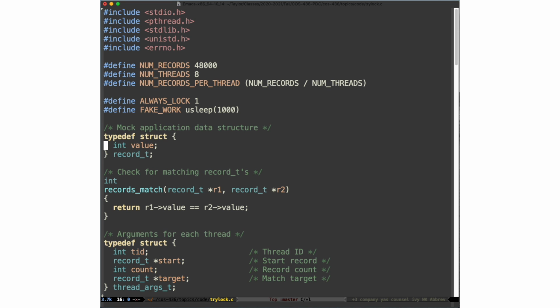So here's just the really super simple structure that I've defined. I've called it record_t, and all it's got in it is just this single integer value. And here's where we would put the rest of our application data if we were doing a real application. The idea here is that I'm going to have a single value in there, and what I want to do is search for the number of instances of a particular value in that record.